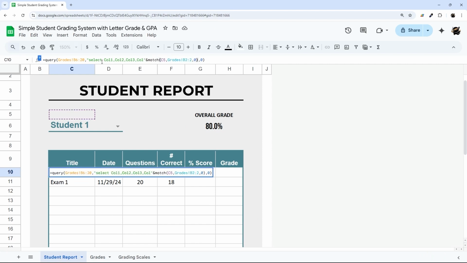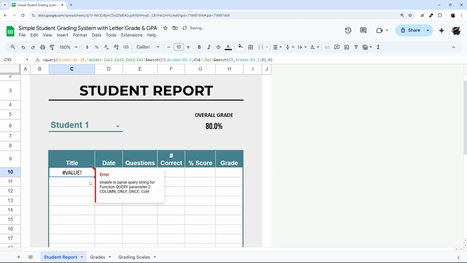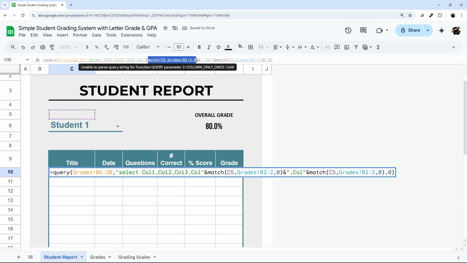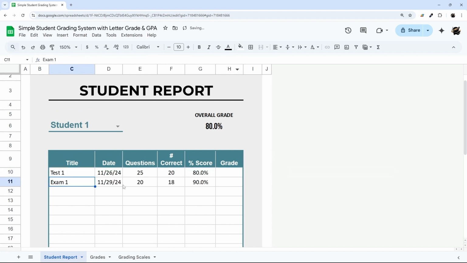So if we want to add more to this select string, we can do another ampersand. And then we'd have to do column and then do this again. Now this time it's giving us an error. You can only select that column once, and it's because we have column 4 and column 4. We need to do +1. And now we have that result.